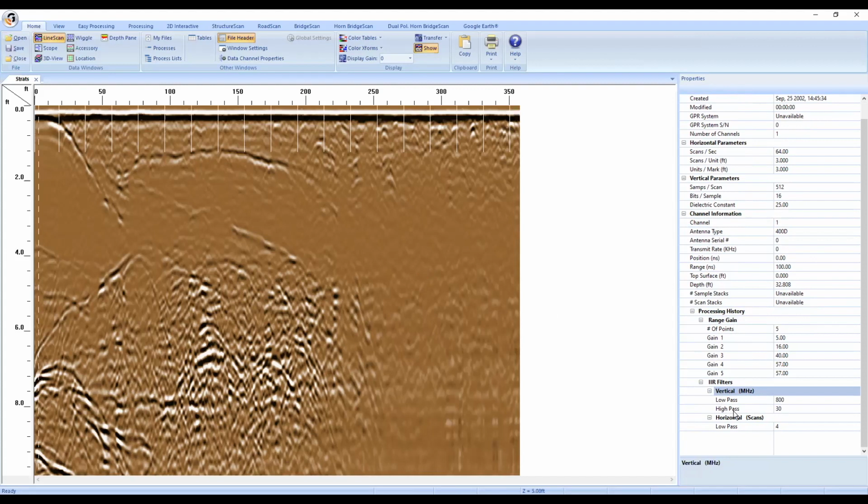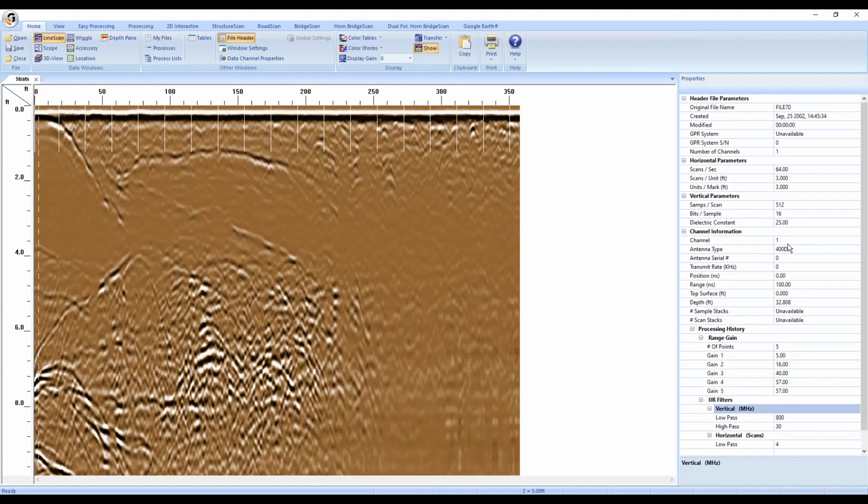So if these filter names and these processes don't make a whole lot of sense at this time, don't worry about it. We will talk about all of these processes in detail later on today. But this gives us a good summary of the file where we know what's been done to it already, so that that can help guide maybe what we might want to do next.